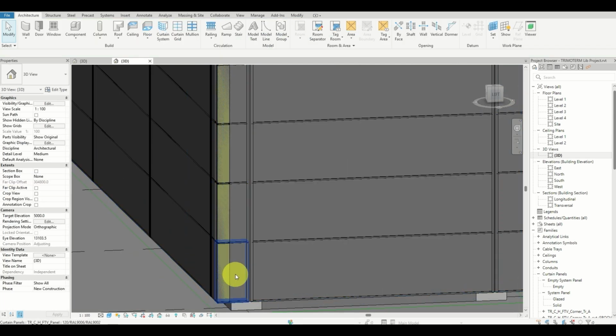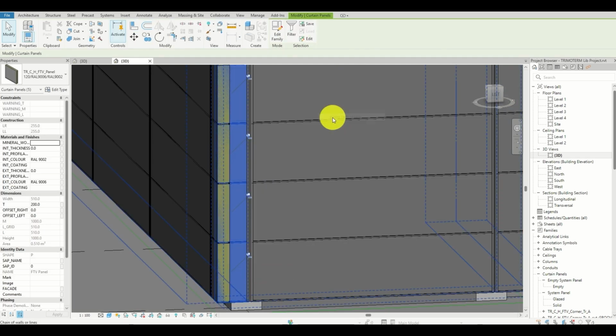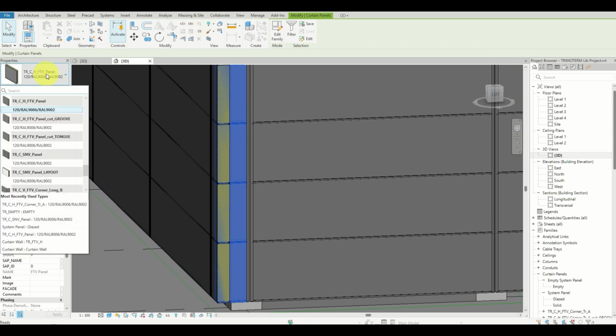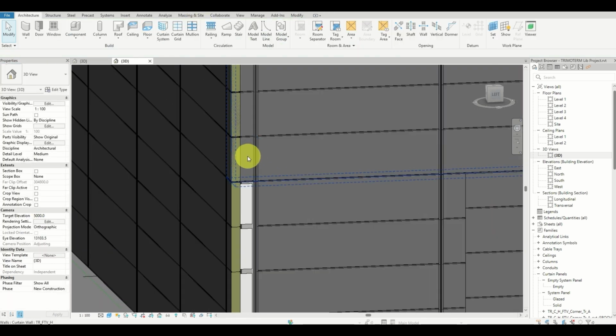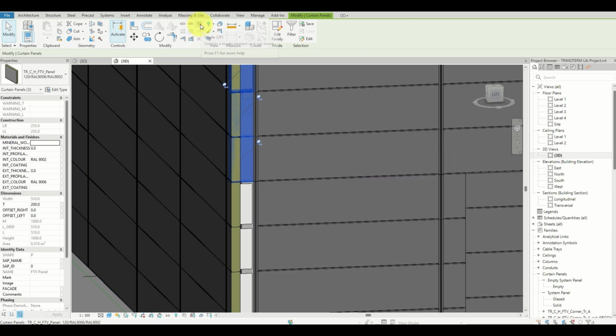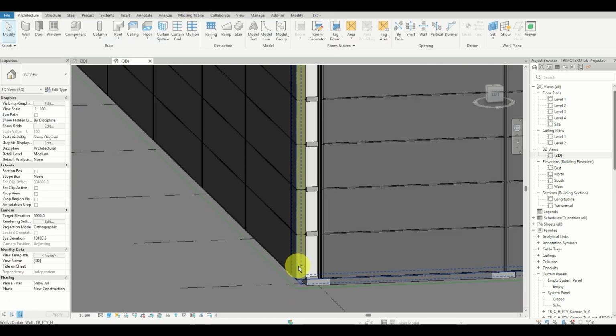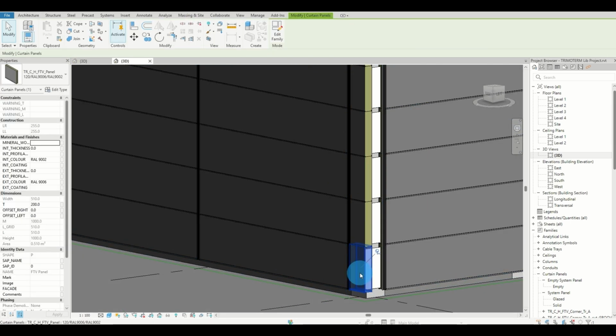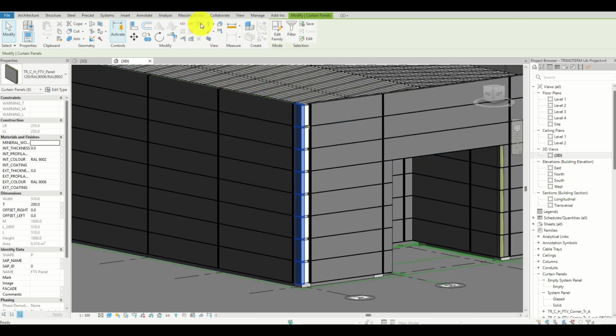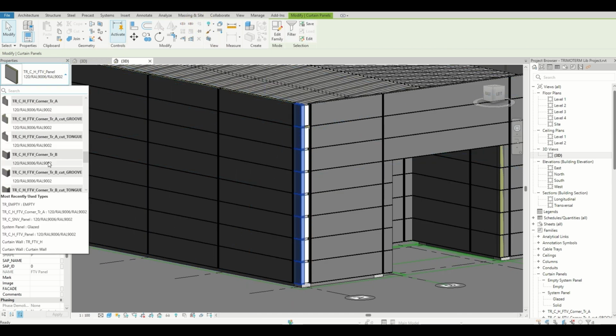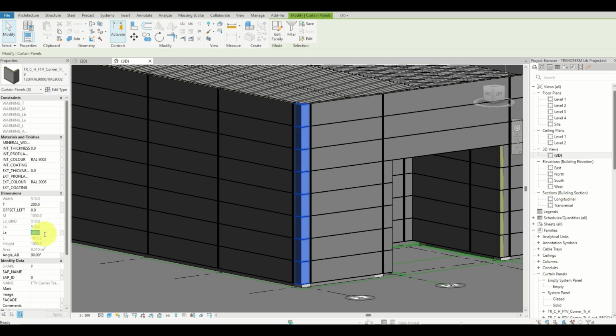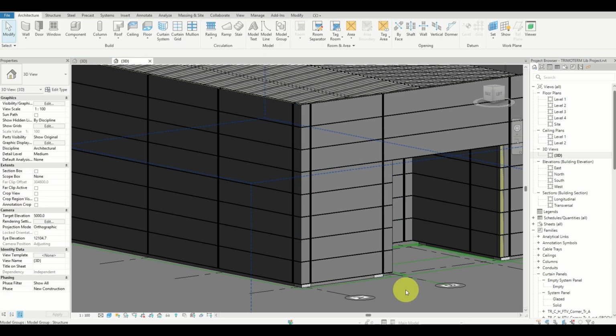To start the corner from the other side, select all right side panels on the vertical grid. Check the length. Unpin and assign the TR empty panel. On left corner side, select all panels on the vertical grid. Unpin and assign the TR horizontal corner element B. Input the correct left side corner value. Finish the remaining corners.